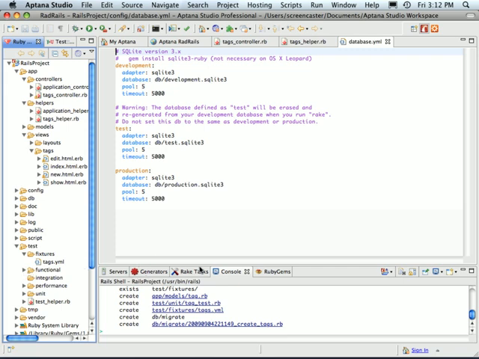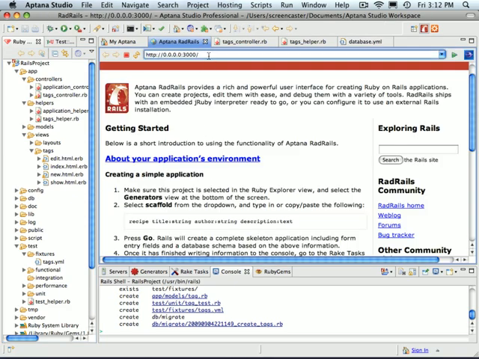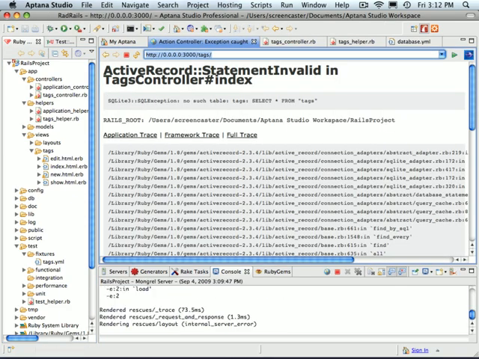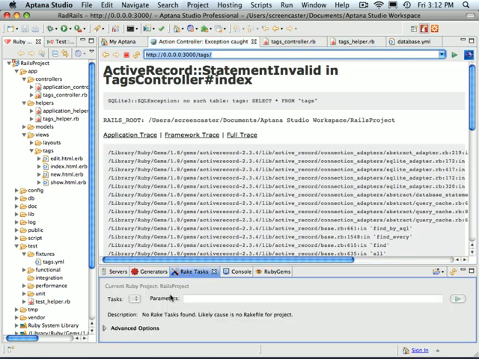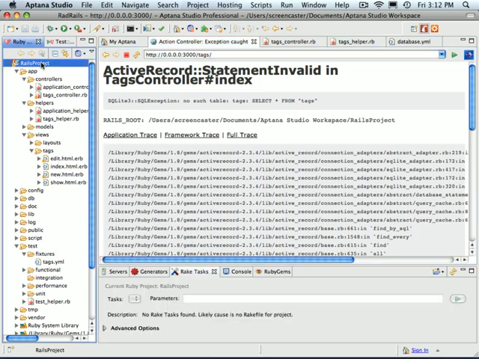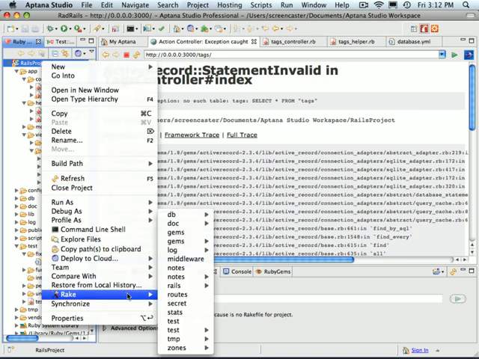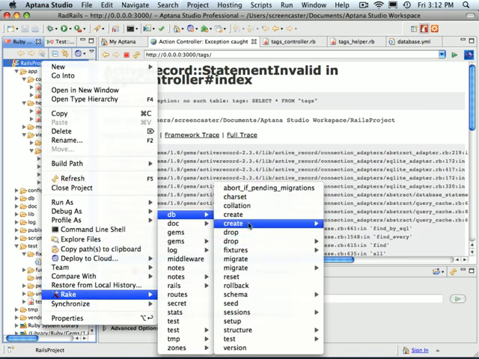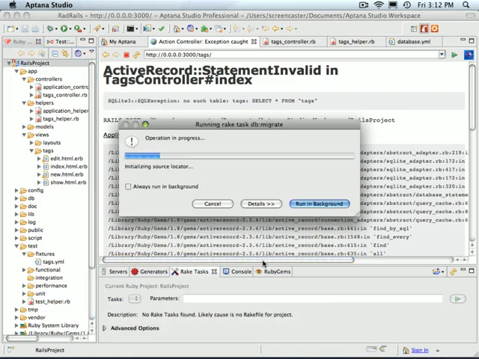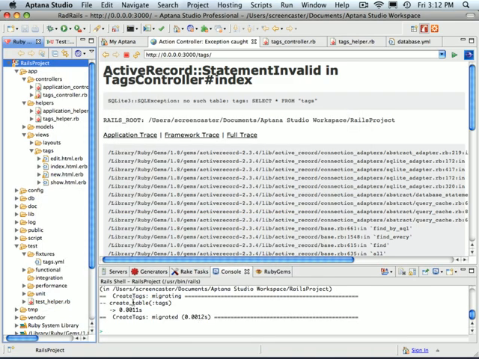Now let's go back to our Aptana RadRails running instance and take a look at this resource that we created. Oh, it looks like I haven't migrated my database. So to do so, I can either go from my rake tasks, or I can right-click on my project, click Rake, DB, Migrate. And I will see, okay, it's been migrated.